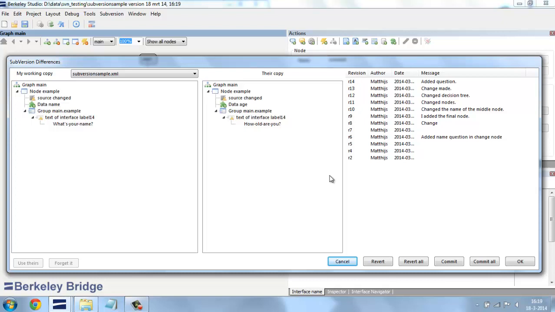In our case, this is in the node Example. In this node, we can see that the name of the question in that node has been changed from age to name. On an even more specific level, we can see that the question has also been changed. If we look at the window as a whole, we see a number of options.